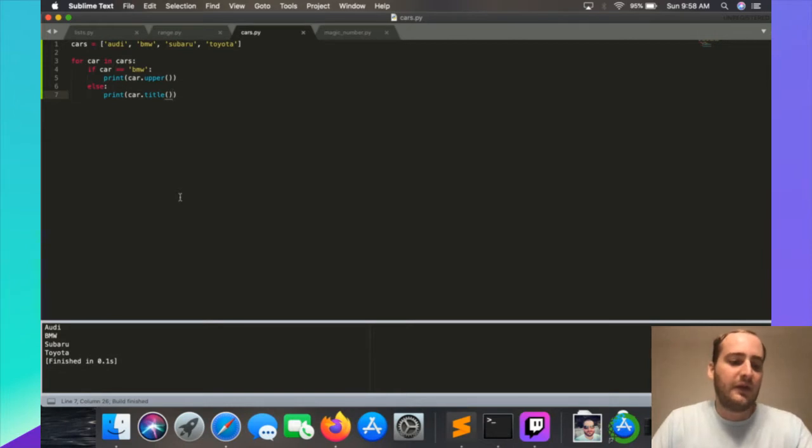So if we look, we got Audi, BMW, Subaru, Toyota. BMW is all caps, just like we checked up here. We put our car.upper and our car.title. So everything else is just capitalized in the first letter. So that's how you can check if each car is equal to something else.